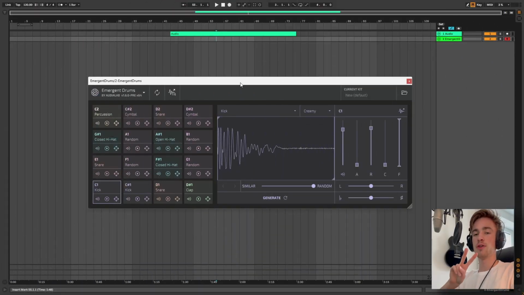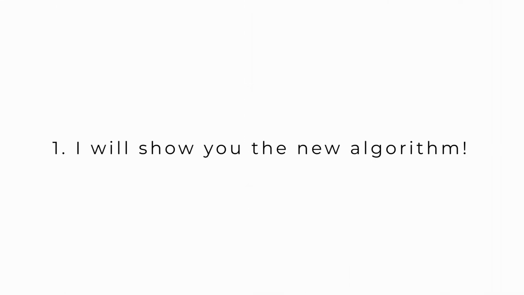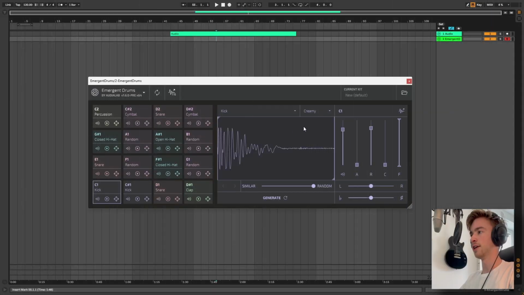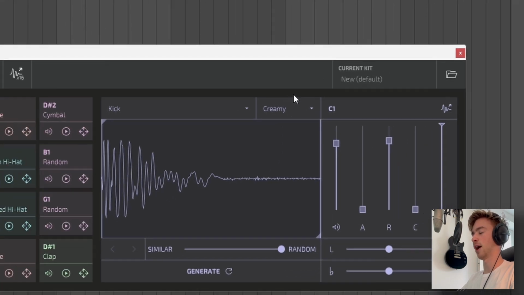Okay, so this is Emergent Drums when you first open it up. I first need to tell you two very important things. Number one, this is version 1.6, which is not the final version, but almost all the new features are already here. I can show you the new algorithm, for example, which is not public at the moment, I believe.